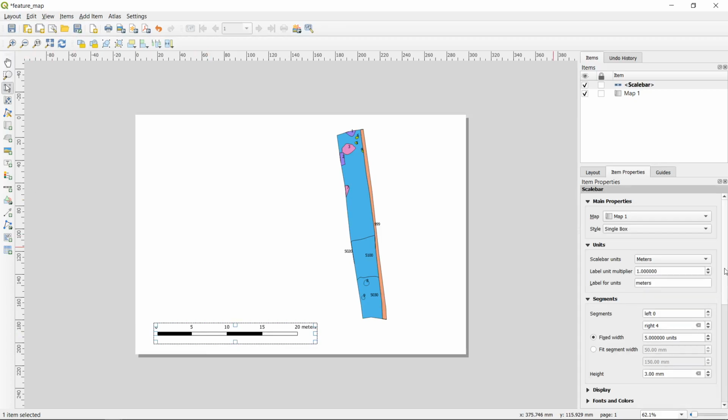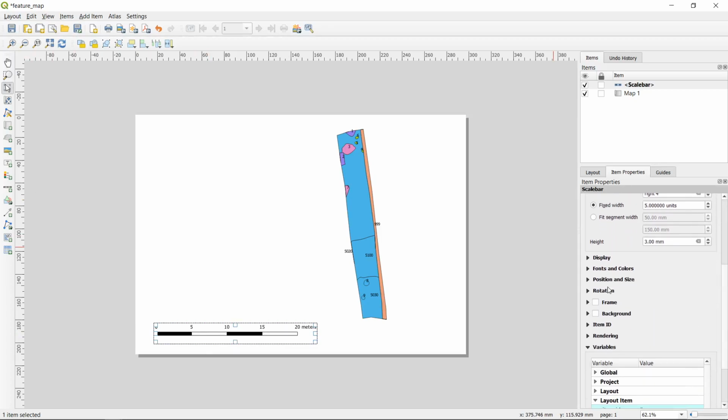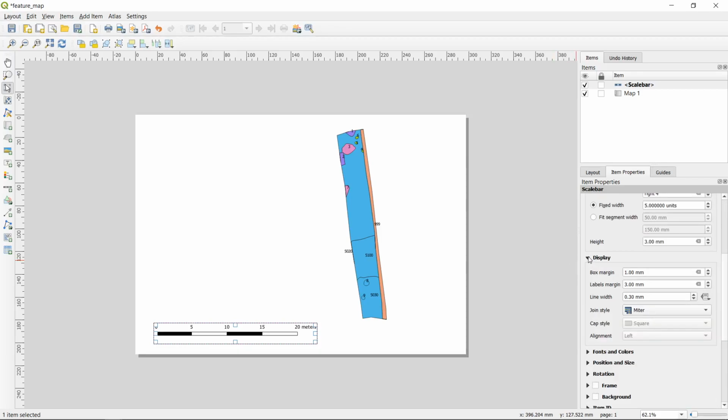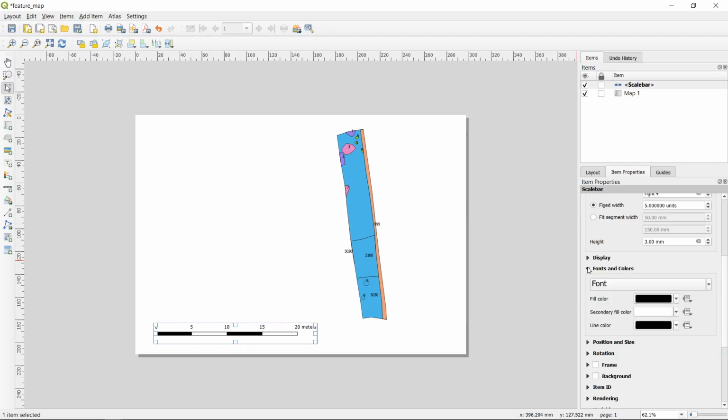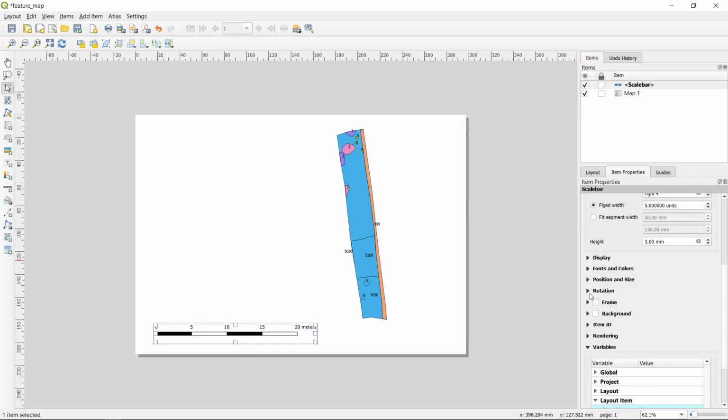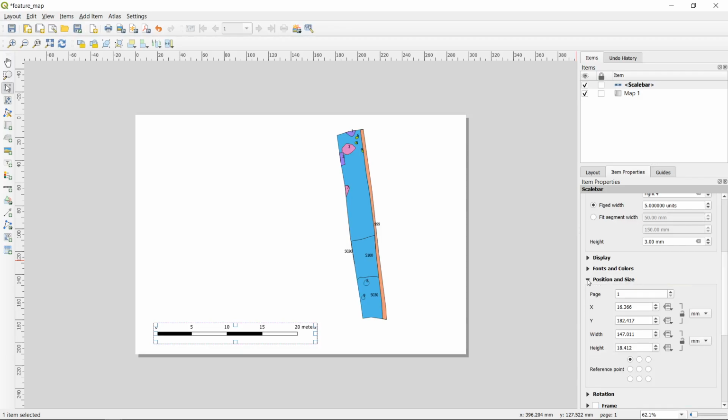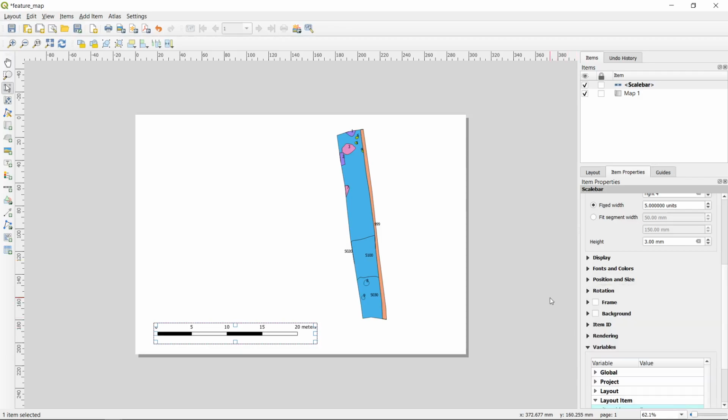Now, in the options you can go on and on. The box, you can change the properties of it. You can change font color being used, position, size. You can rotate it, and so on. It's extensive what you can change in the visualization of the scale bar.